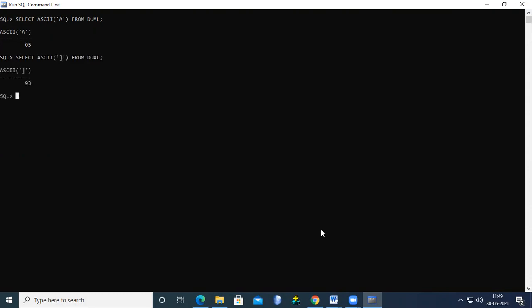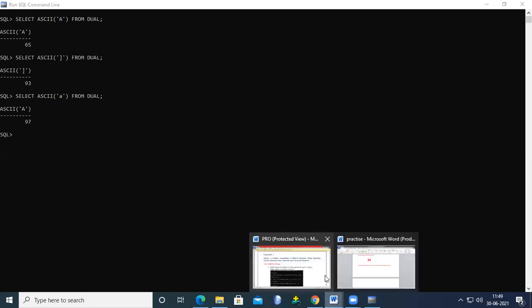For example, a bracket. Are you observing this? Here I'm giving one character, and that also has some ASCII value. In the same way, select ASCII of small 'a' from dual. So this is about ASCII. Okay, what about the next one?